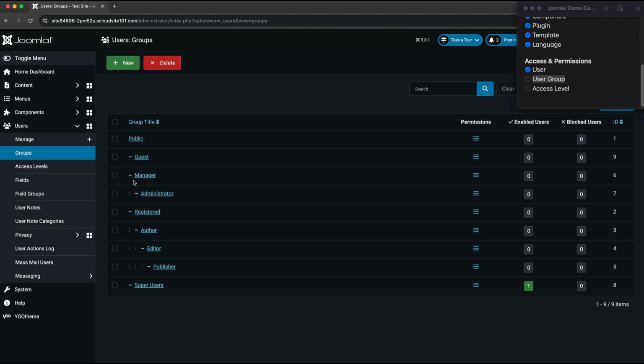These are designating the parent groups and the child groups. And the reason that you would set up parent groups and child groups is that the child group will inherit all of the permissions of the parent group. And when you set up your access levels, they'll also inherit the access levels of that parent group.